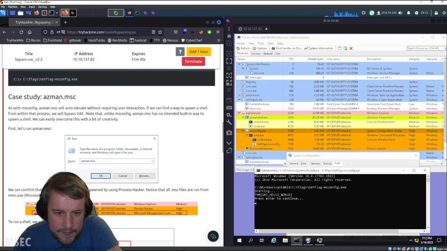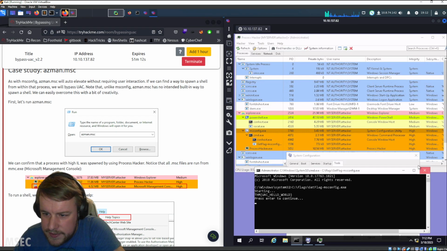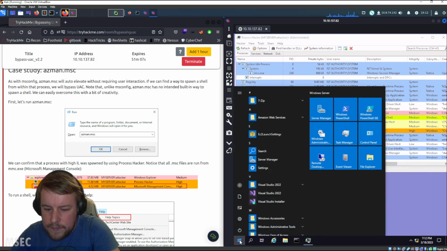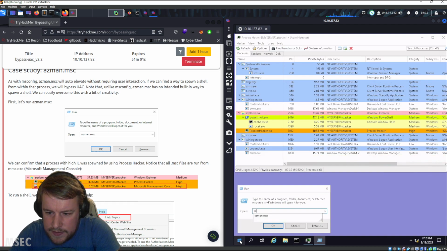Case study, azman. As with msconfig, azman.msc will auto-elevate without requiring user interaction. If we can find a way to spawn a shell from that process, we'll bypass UAC. Note that unlike msconfig, azman.msc has no intended built-in way to spawn a shell. We can easily overcome this with a bit of creativity. Let's run azman. So let's close these two. azman.msc, that's already in the list.